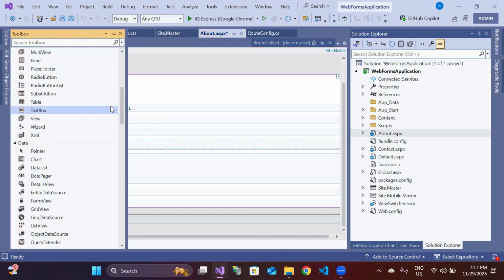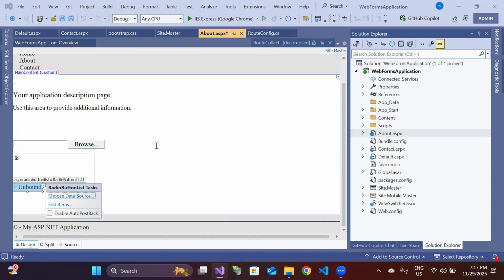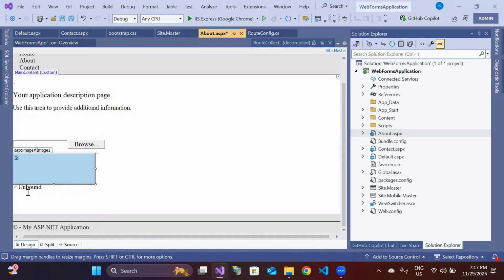You can see that I have a number of controls here which I can put on my form by selecting them from here. Suppose I want a radio button list, I will drag and drop it here. So a radio button list will come here. You can see this is the picture control which I have put. This is the file upload control. So this is called the drag and drop feature which is available in ASP.NET Web Forms.